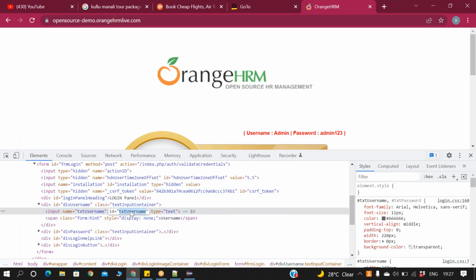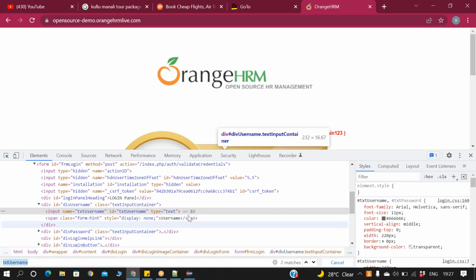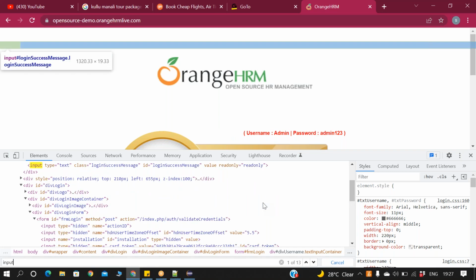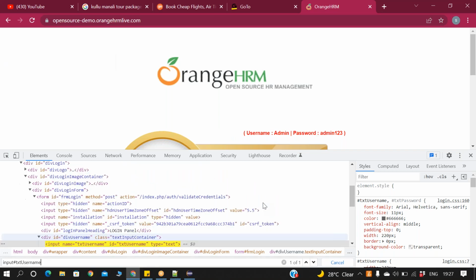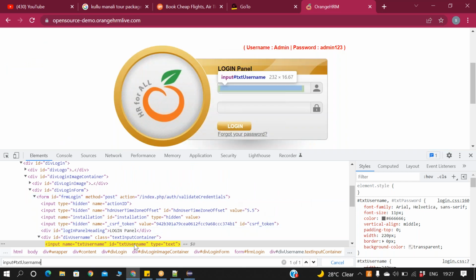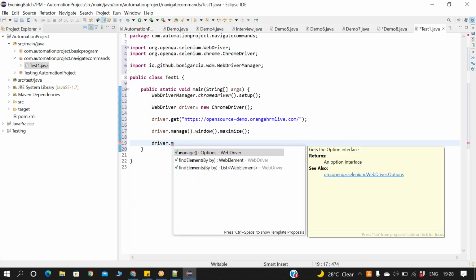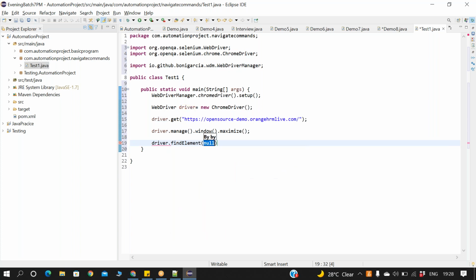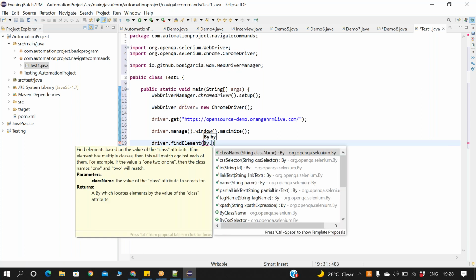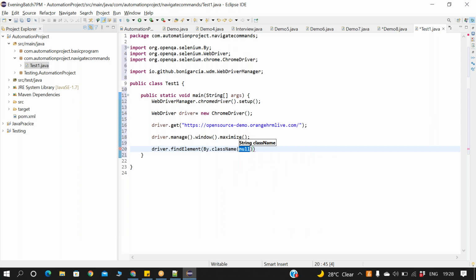So I want to use a CSS selector. See, input hash, yes, this username is highlighted. ID will be denoted with hash. So I'm using the ID: driver.findElement(By.cssSelector(...)).